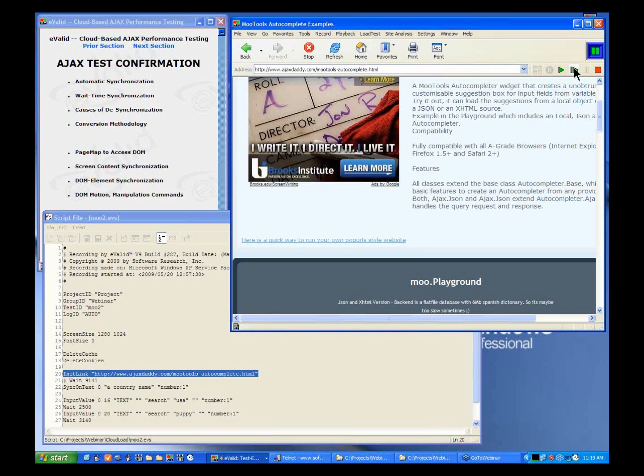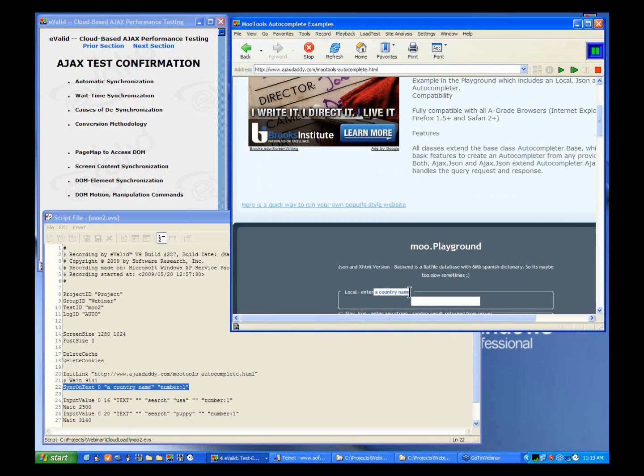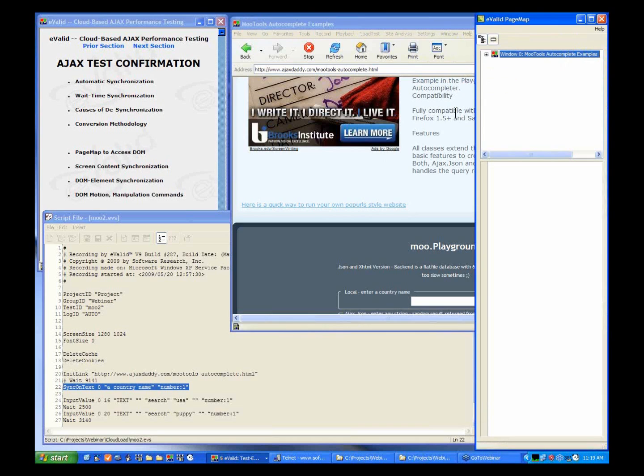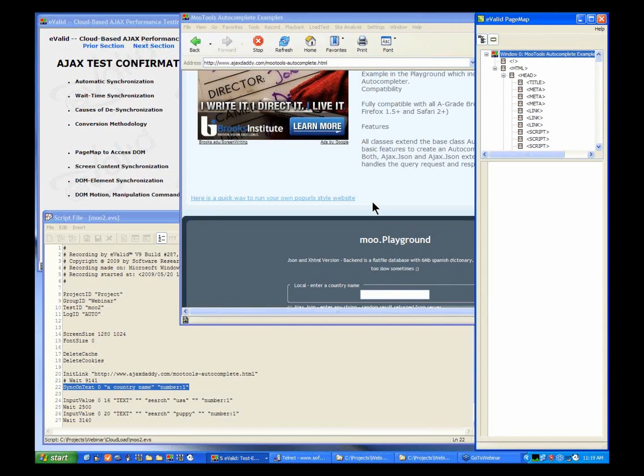So if I go now and just do a sync on text, the sync on text is looking for this phrase right there, a country name. And I'm going to show you another little feature of the page map. I'm going to bring up the page map at this point and click on that phrase, a country name, and show you that.